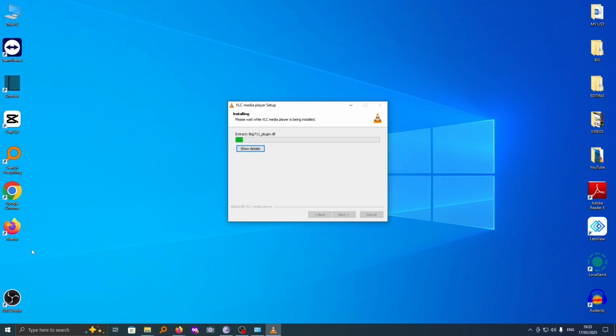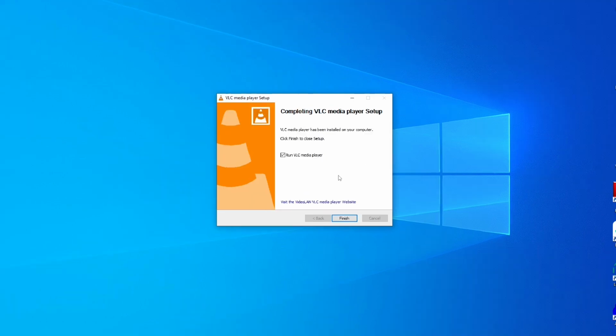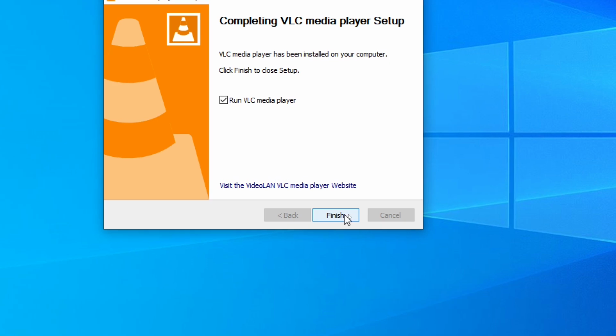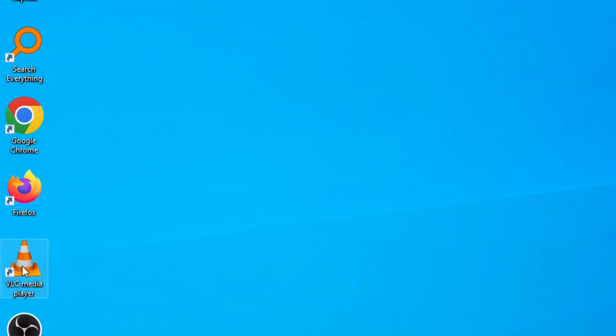In a short while, we shall see it on our desktop. The installation process is on. And don't worry, this takes just a few seconds and it should be done. Great, we are almost done. Now this is the final step. Make sure the Run VLC Media Player is checked and then go ahead and tap on Finish. And you are done. Now you can see we have VLC already available on our computer.